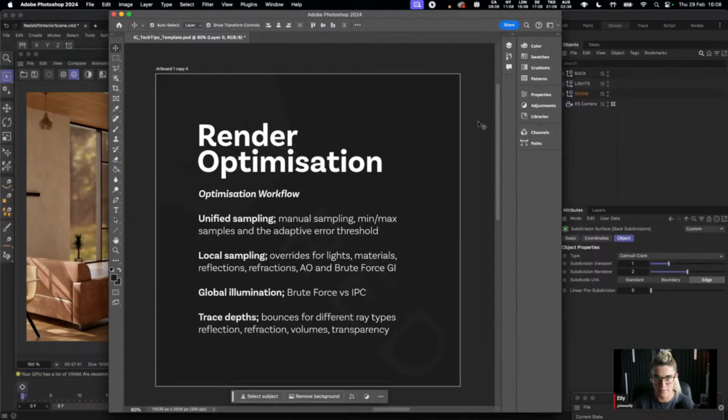We're going to look at local sampling. These are the overrides for your lights and materials, your reflections, your brute force rays. And then we're going to dive into global illumination. So it's a big topic that a lot of people talk about, brute force versus IPC. We're going to talk about that a little bit. And then we're going to talk about trace depths, which are the different ray bounces for our different ray types, like our reflection and our refraction, volumes and transparency. And then we're also going to touch a little bit on hardware ray tracing, which is sort of in amongst trace depths and globals. And then we're also going to talk a little bit about bucket size.